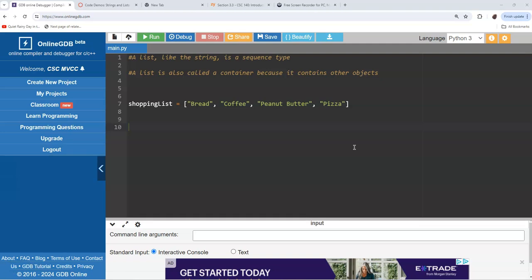Okay, so our second data type in this chapter that we're going to cover is the list. And we'll be talking a lot more about lists later in the semester, but we'll talk a little bit about them right now. A list is like the string. It's a sequence type in that we have that indexing behind the scenes, that zero-based indexing. But the list is also called a container type in that it contains other objects. So for example, this list contains a bunch of string objects, okay?